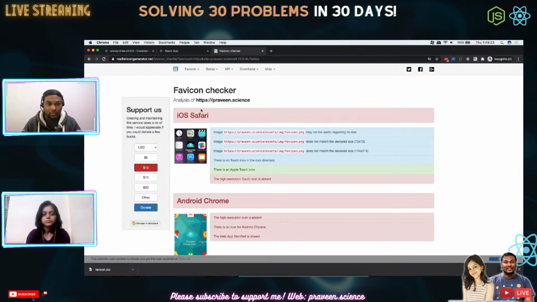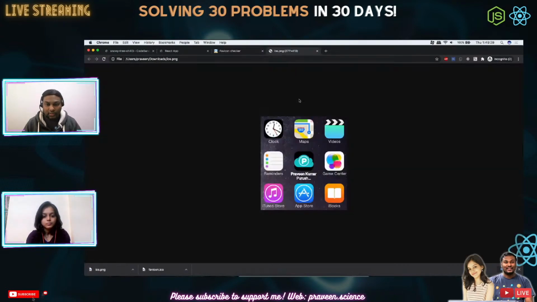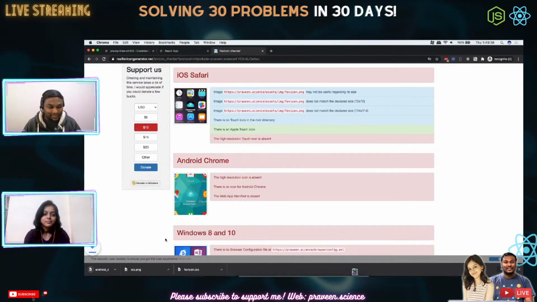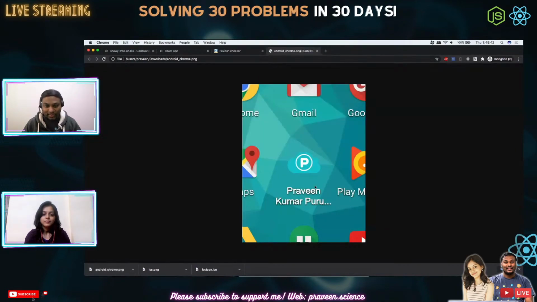Okay, look at this. This is how my favicon looks in different places. If I see the iOS image, it's going to show me this way. It's going to show me like a bold thing. Yuck. And then in Android it looks really nice. So let's see. Okay, this looks really good.